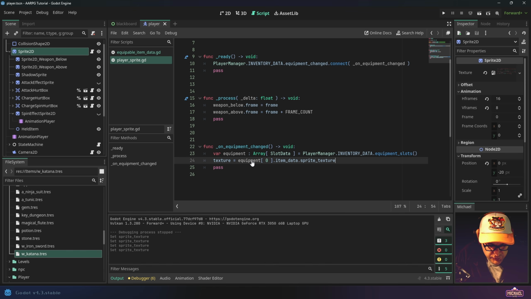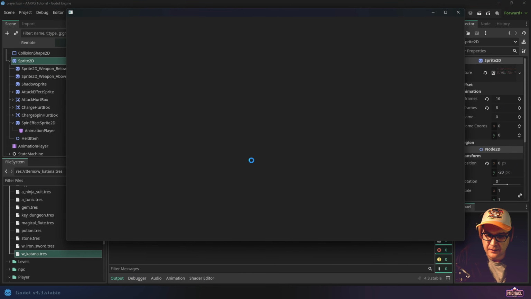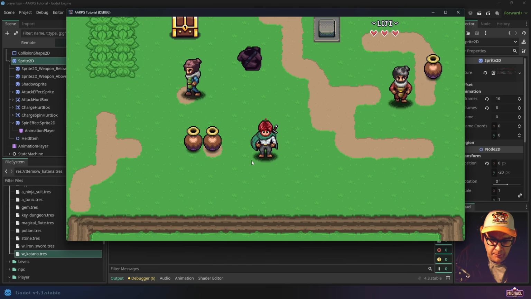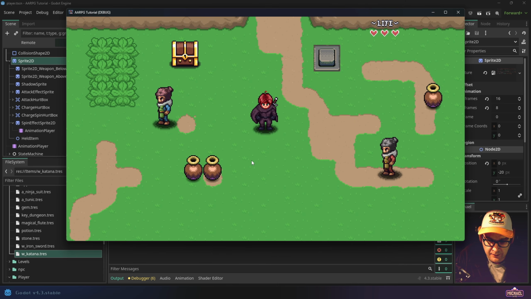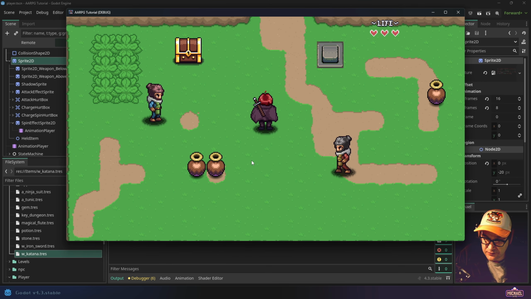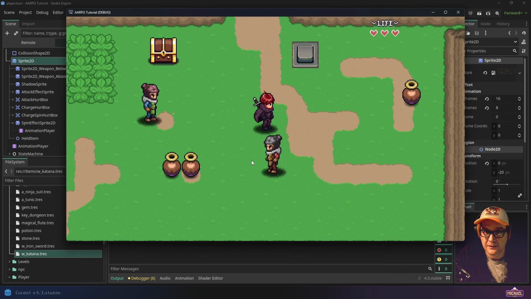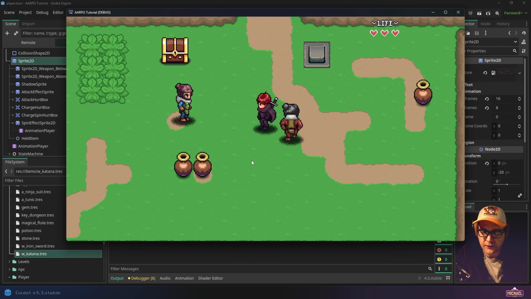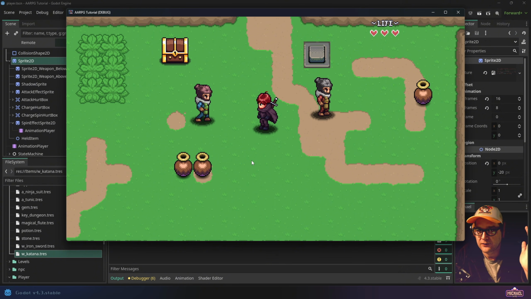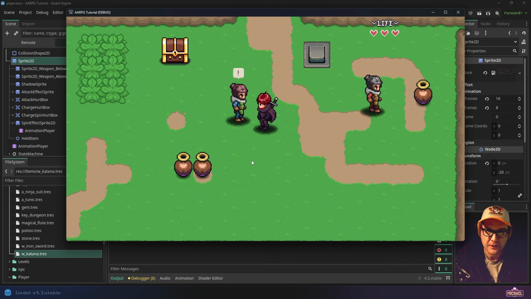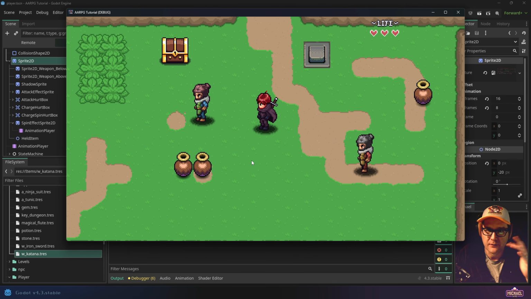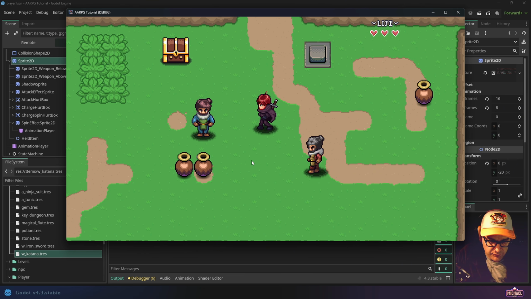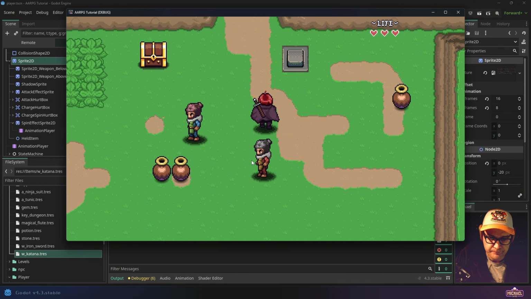Now, if this works, I should be able to run the game and swap out for this ninja suit. So when I equip this, there we go. You can see that it changed the sprite sheet that we're using for the player. Easy peasy, right? And because the ninja suit has the exact same frame layout as the other player sprite, it just works. So that's something that's obviously important, right? All of your sprite sheets need to have matching frames for each animation. Okay.